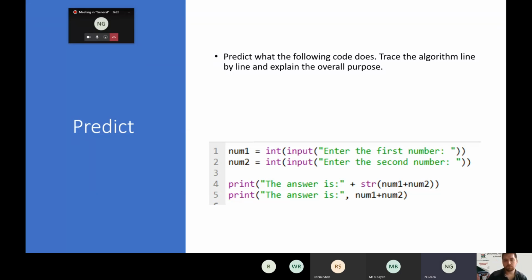So in lines 1 and 2, you have taken the number and changed it to an integer. Yep. And then in line 4, it concatenates it and it says the answer is, and then plus string num1 and num2. Does that mean that it doesn't actually add it up? It just puts the two numbers that you've entered together. And then in line 5, where there is no string, it actually does the calculation?